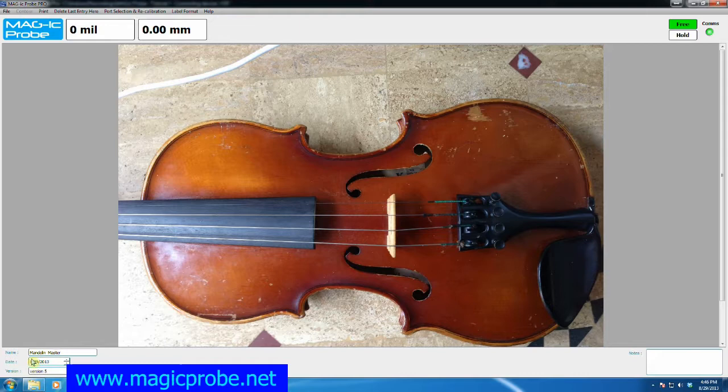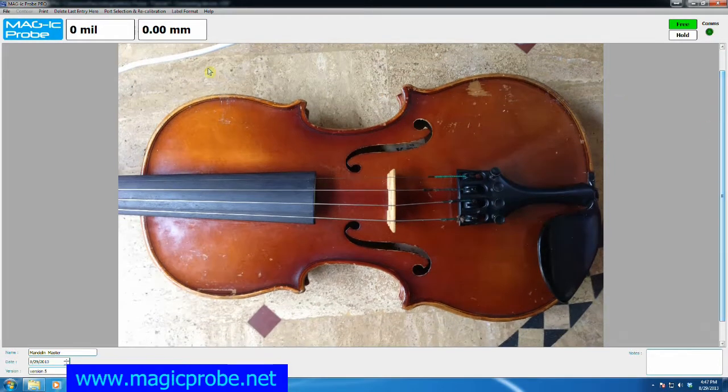In the bottom left hand side of the user interface, you can put a name for your project, the date and version numbers, and on the right hand side you can make some notes if you like, regarding this particular project or this measurement. The notes on the right hand side and the names on the left hand side will actually be included in your printout should you choose to print this project.